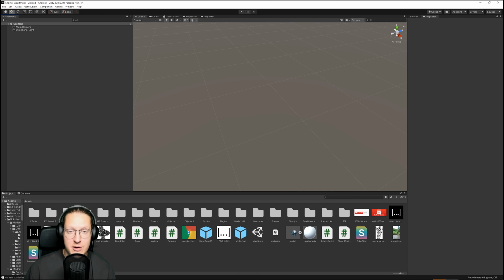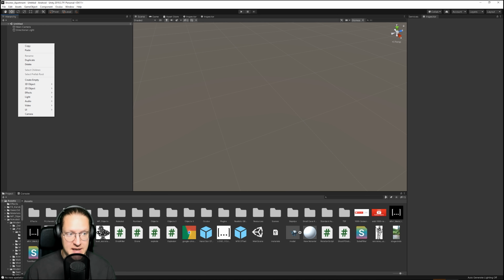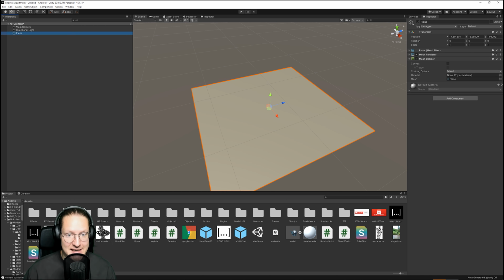All right, so now you got your measurements for your apartment, and if you have them written down in front of you, you're ready to go to the next step. So within the hierarchy here on the left side, we have the possibility to introduce three-dimensional objects into our scene view, which we can then modify. So if you right-click within here, you get the option to introduce new 3D objects. So we're going to start with a plane, which is going to be our floor.